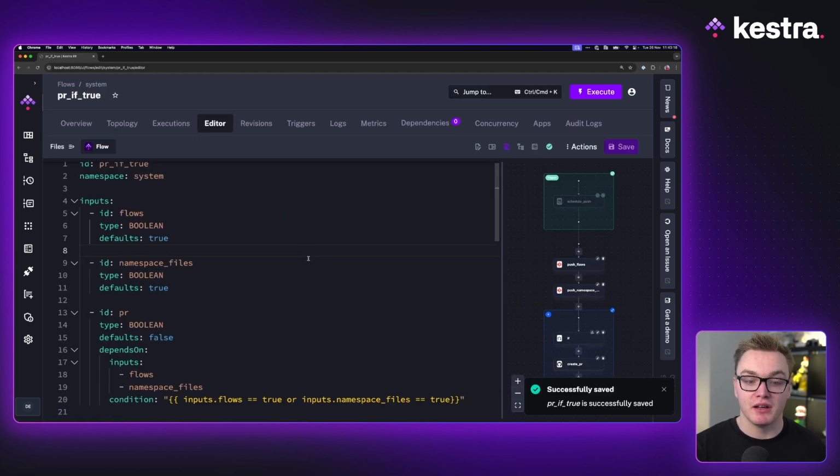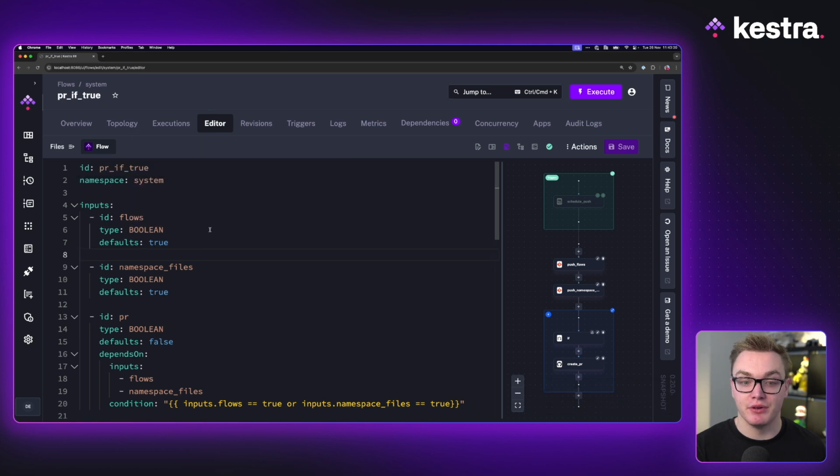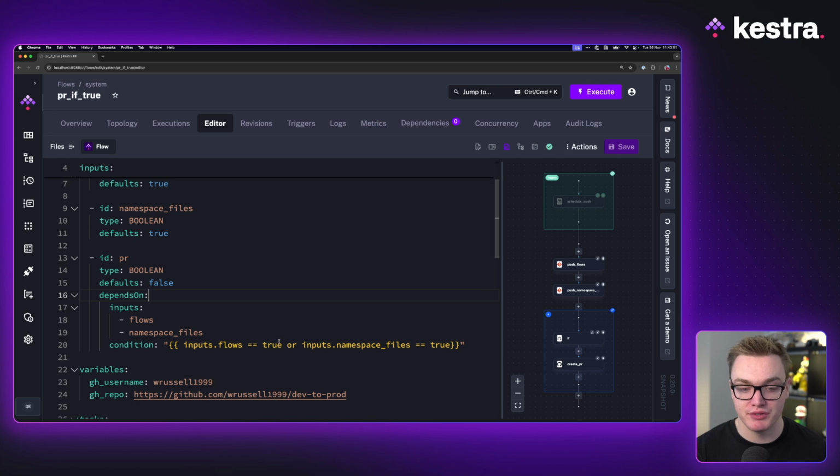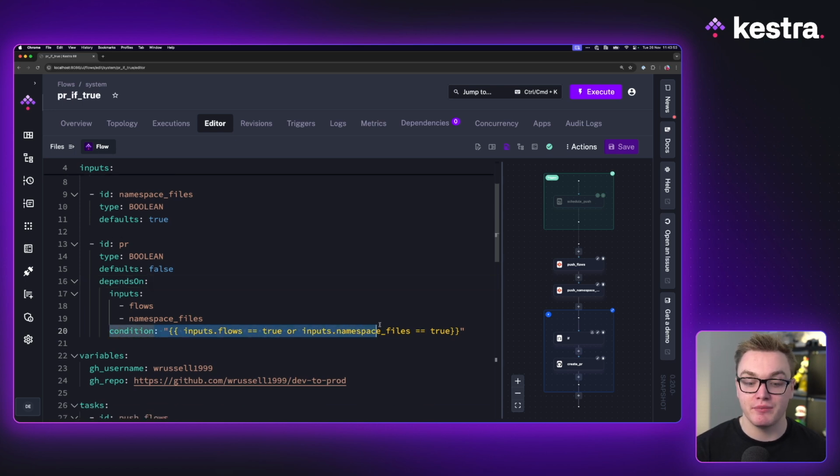In my final example here, we have a number of different inputs here for a PR if true workflow. What this workflow is going to do is it's going to ask if we want to push our flows and namespace files to our GitHub repository, and if we want to create a pull request. Now, we don't want to create a pull request if we don't end up pushing anything to GitHub, because then we won't have anything in our branch to create a pull request from. So we can use conditional inputs again here to check whether either of those are set to true.